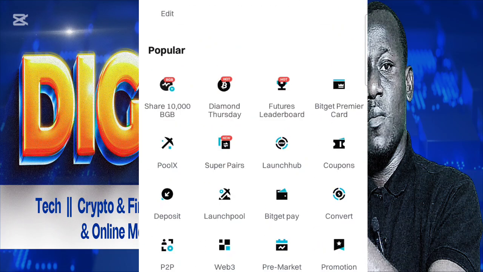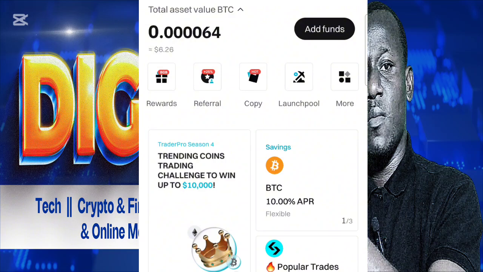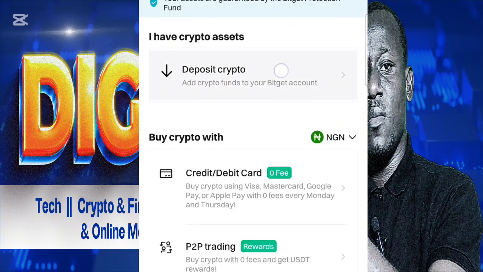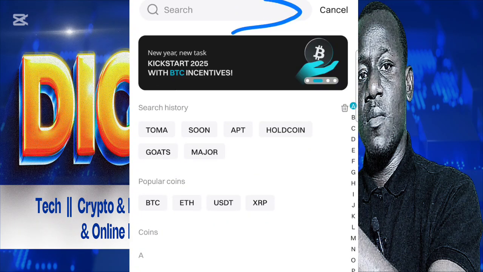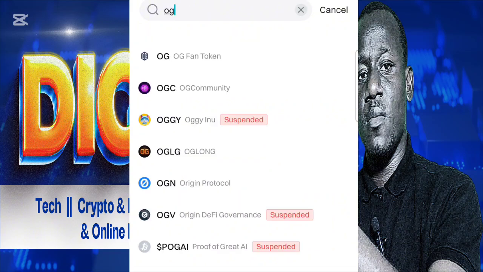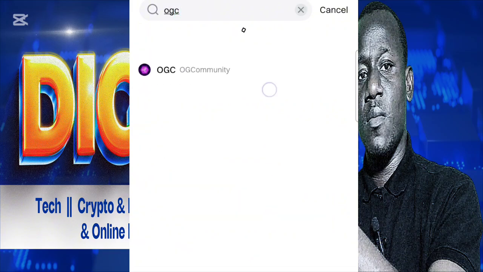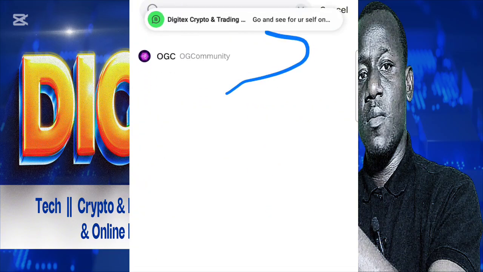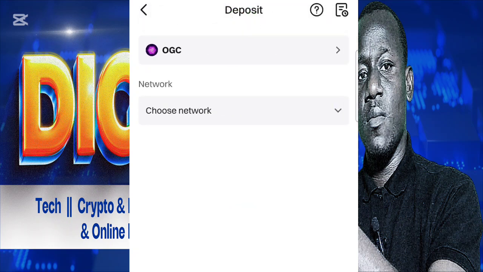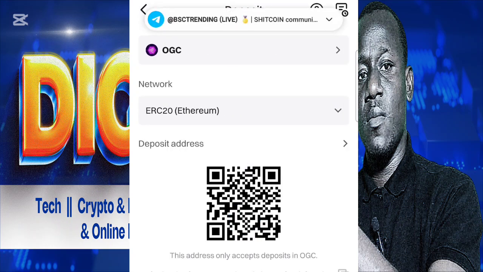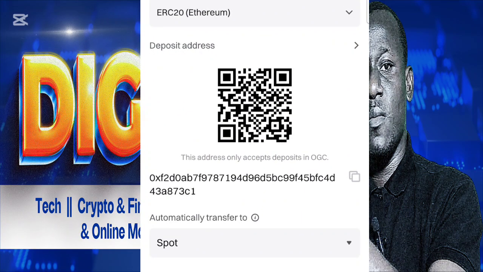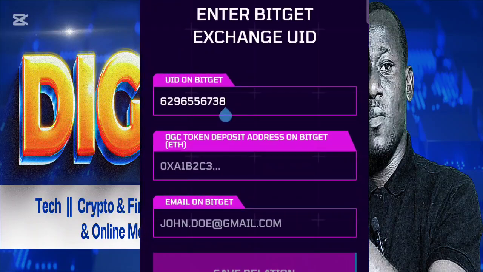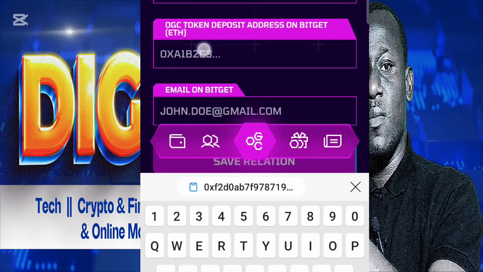So from here, we're going to come to add fund. You can see add fund at the top. Then we're going to click on deposit crypto. Then at the top corner, we're going to search for OGC. You can see it right here. Then note the network, that's Ethereum network. Then here you're going to copy your address, then you go back to your OGC. From here you're going to paste it.